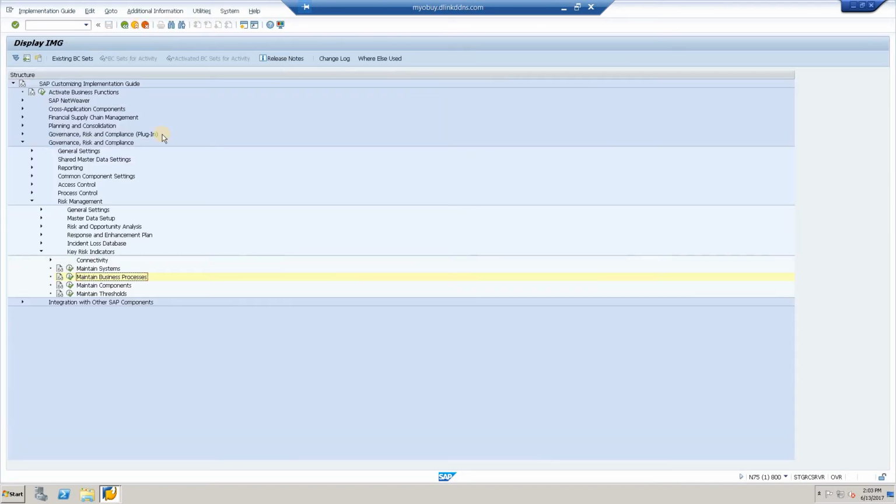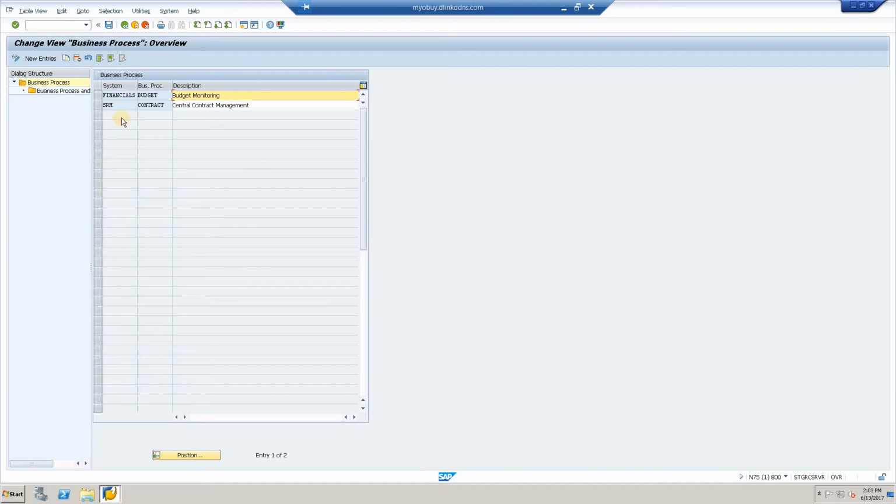So we have this entry created already. Click on maintain business process to verify. So we have a new line item for the business process, with SRM, contract and central contract management as the system, business process and description for the same.